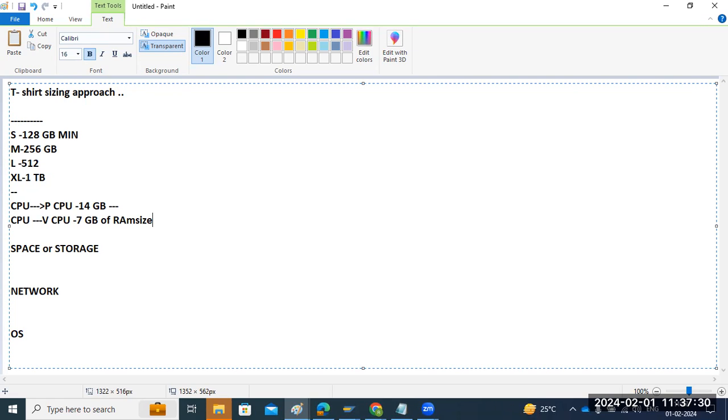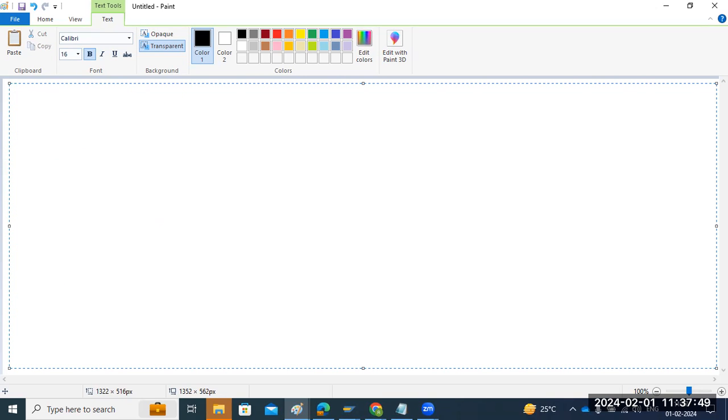Once you get the RAM size, you will get the storage also here. How much space do we require at the OS level, the operating system level? RAM depends upon these two components, CPU and storage. Coming to the storage side, storage means space, how much space we require.